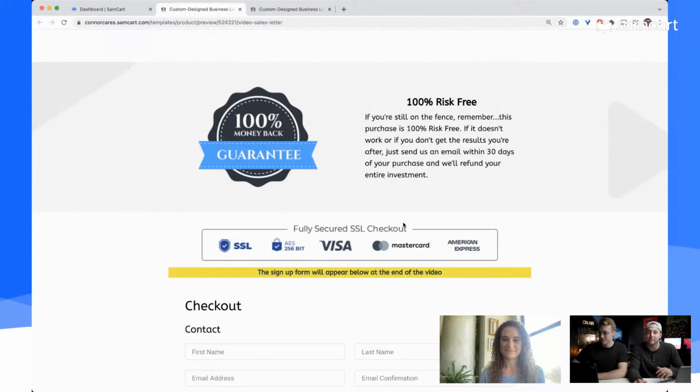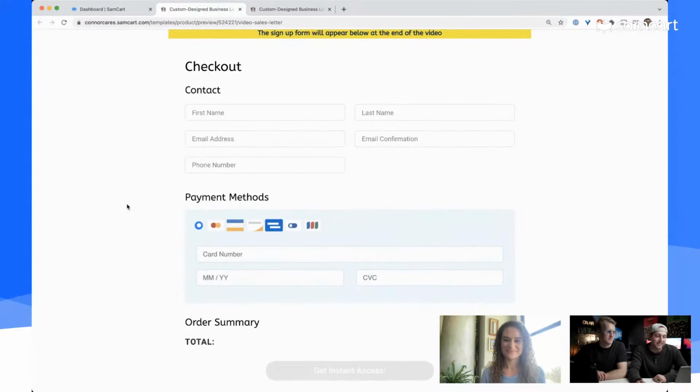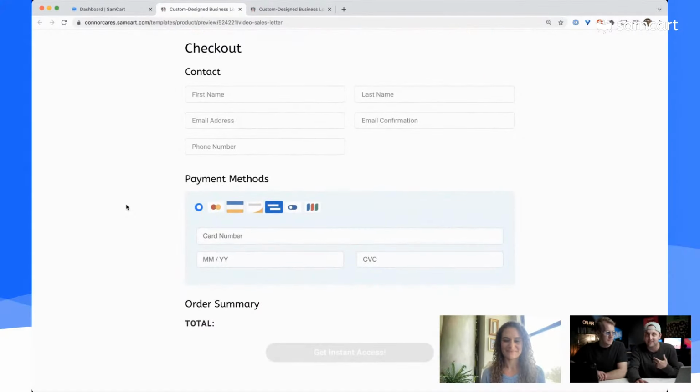We have some cool security badges here, all designed by us. You can steal these and use these as many times as you want. And then down here at the bottom, of course, is when SamCart kicks in and we start talking about the really cool e-commerce stuff that SamCart does to make you more money.